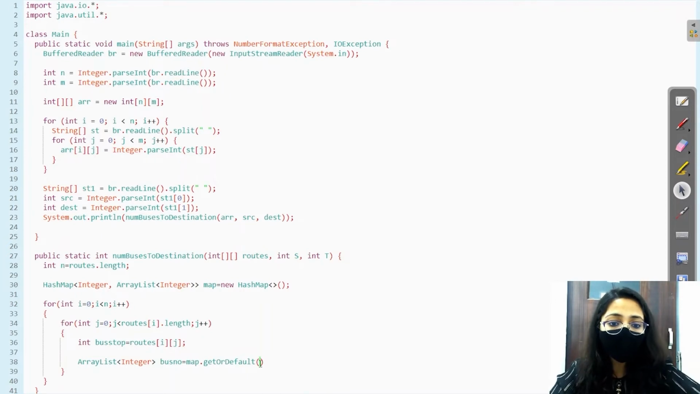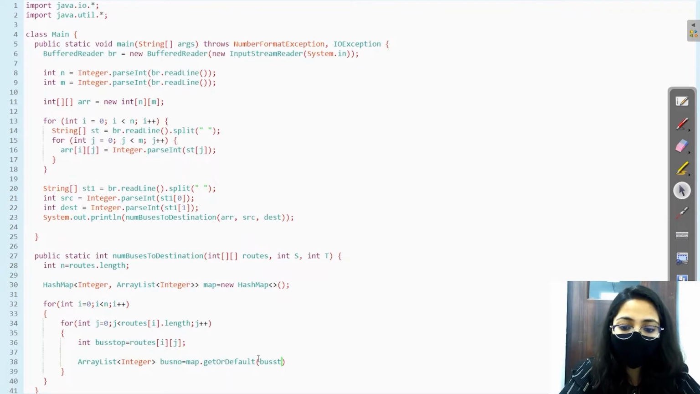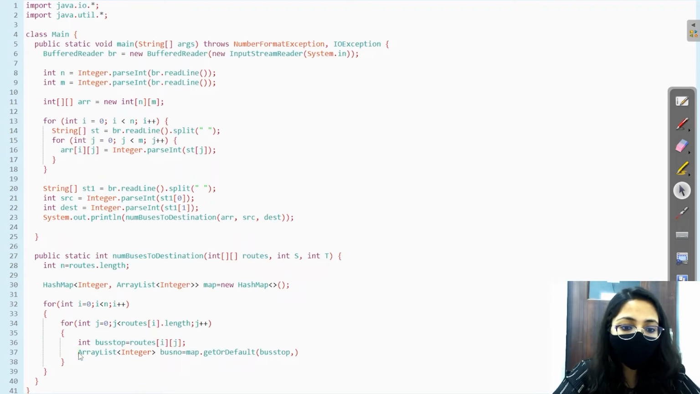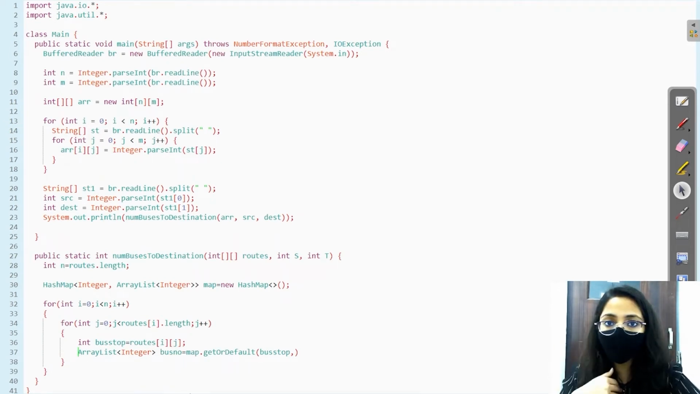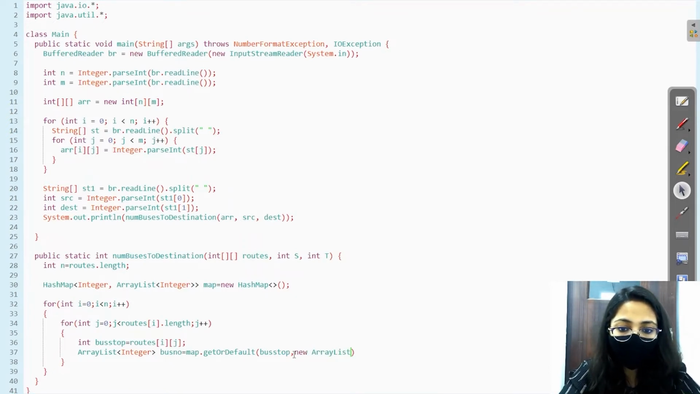So I'm asking whether it contains the bus stop which I just found from here. If it already contains the bus stop, then it will return the value to me. If not, then I'll ask it to return a default value, which I am saying is the new array list. So either it already contains an array list for a certain bus stop, or if not, it will return a new array list to me.